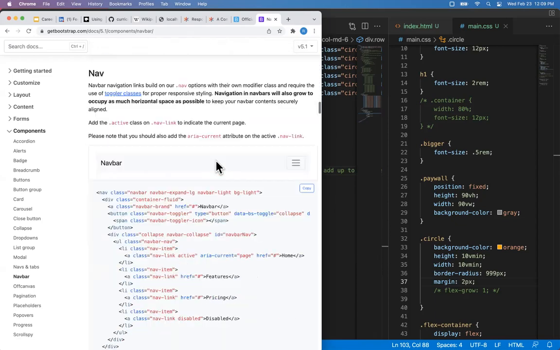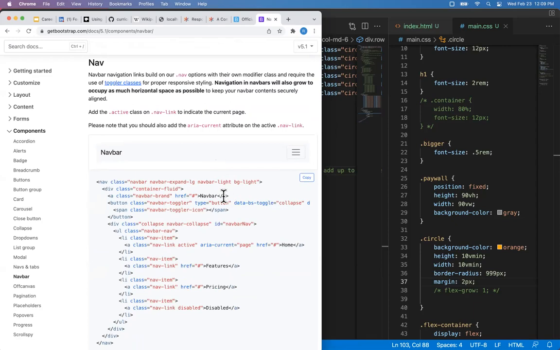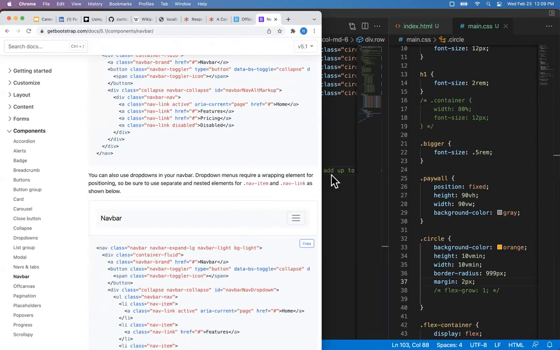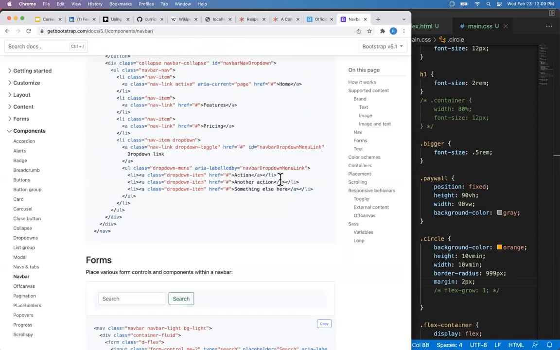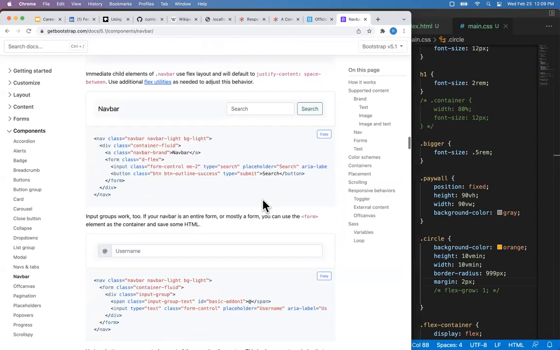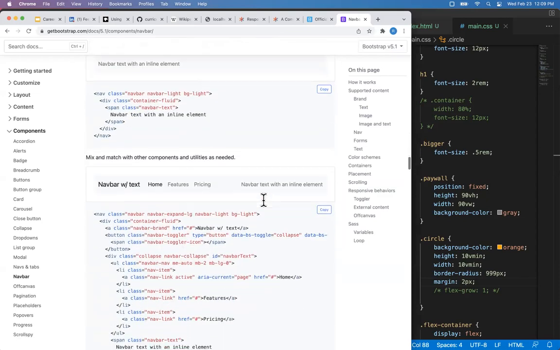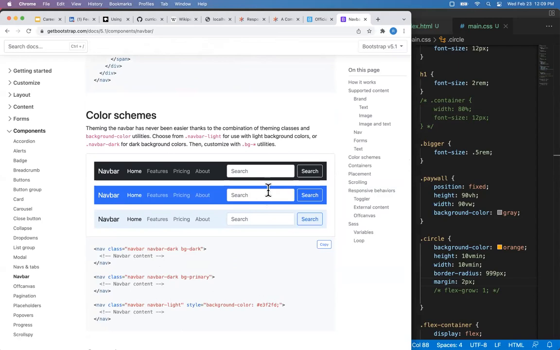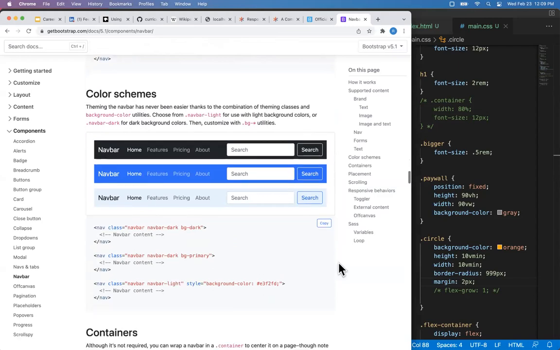And then there's a few different versions of it. You can kind of mix and match some of the subcomponents, get some different versions of the nav bar. Some nav bars have forms built into them. So you can look through this, see what looks like something you want to use on your site, and then paste it in, change the specifics to match your site.